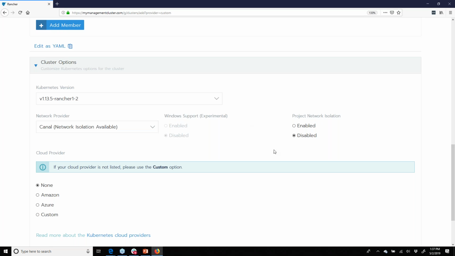And then project network isolation. This actually separates network traffic using the network policy API, to separate projects and network traffic in projects from one another. You can see here, if I were to choose Flannel, which doesn't support the network policy API, I can't use this now. Let's go back to Canal.